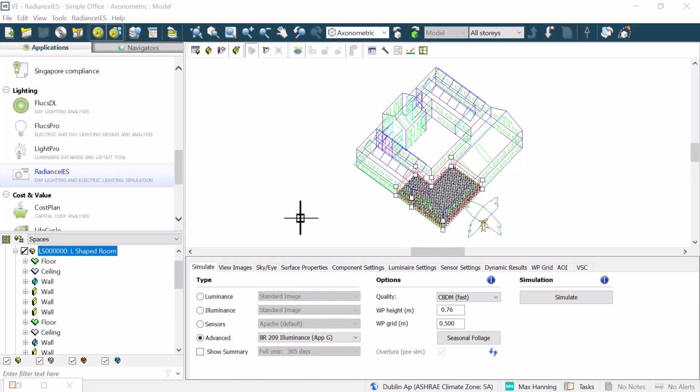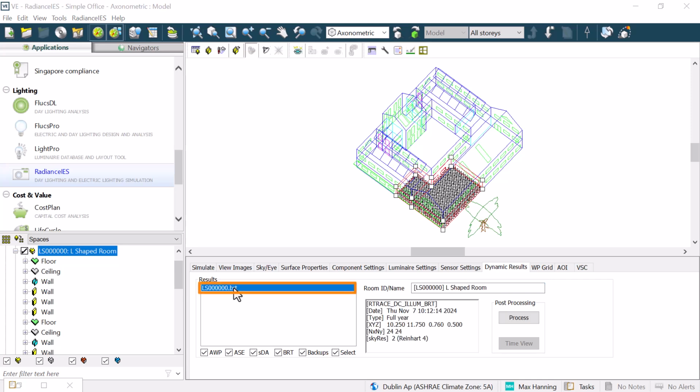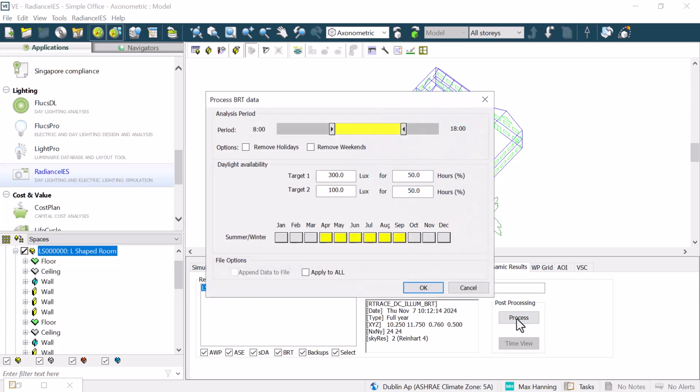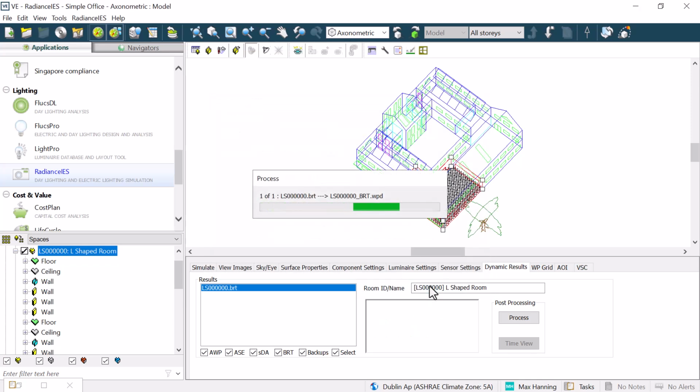When the simulation is complete, we go to the Dynamic Results tab, select our simulation file, and choose how to process our results. Here, we enter what time of the day we want to process our results for, and also input our target result values. We can also set which months we want to set as summer versus winter, with yellow indicating summer and grey indicating winter. This lets us perform calculations for either hemisphere. We click on OK, and the results file will be processed.